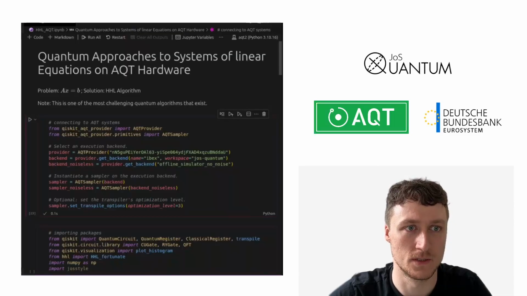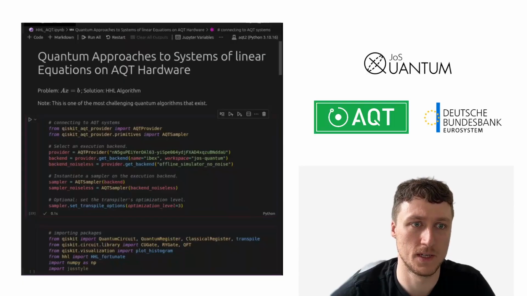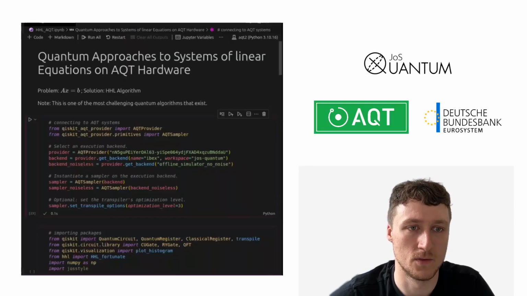So on the left, you see a Jupyter notebook. In principle, it's very easy to connect to the AQT machines. You just need to import this package, Qiskit AQT provider. And from that, with your access token, load the provider and the sampler that you want to use. And then you're good to go.